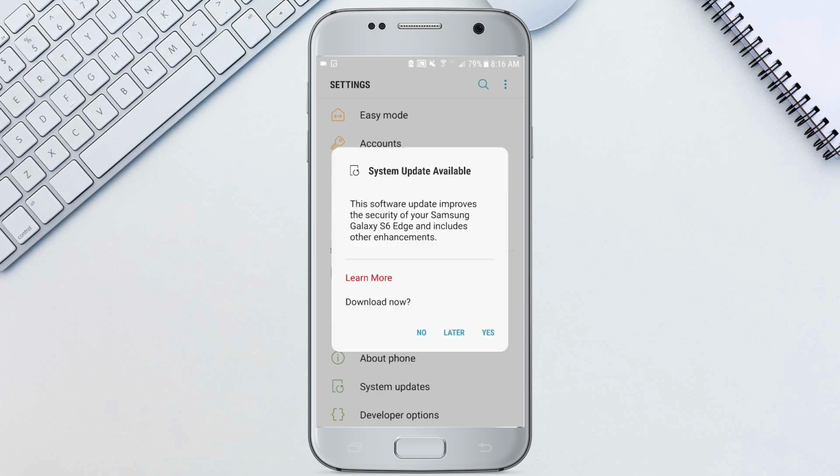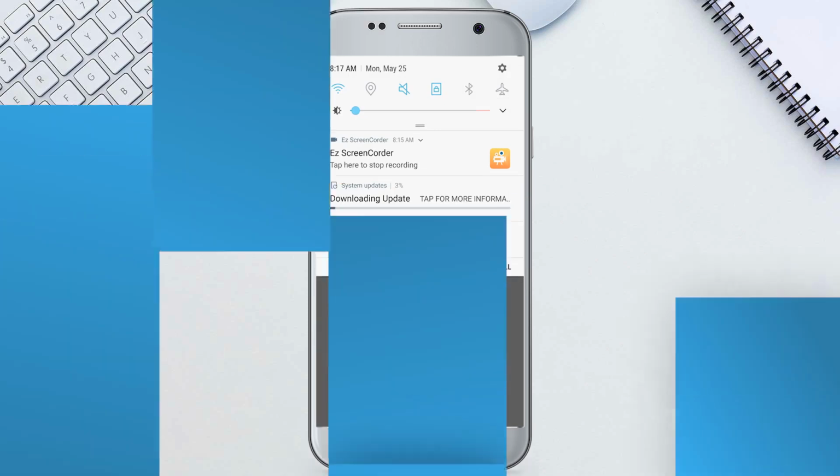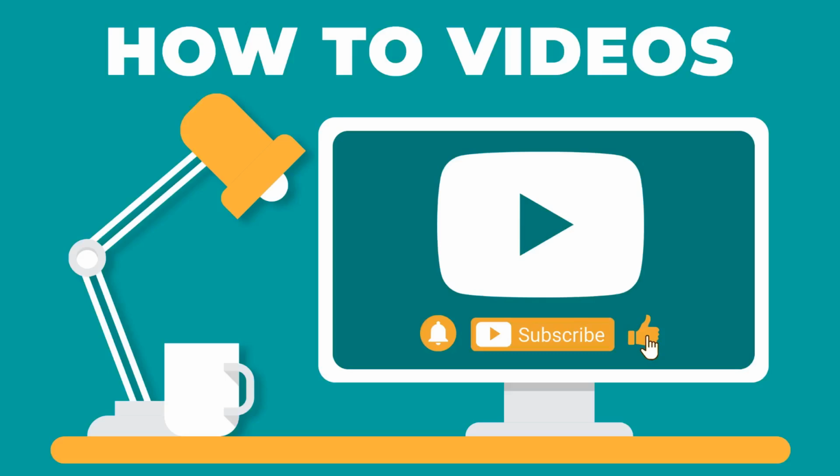Updates can contain useful features, and Android makes it easy to update your phone whenever you want. And now that we have an update available, we can go ahead and download now by hitting Yes. We'll swipe down from the top and tap this to install the update. So it'll go through the process now and restart our phone, and then it should be updated once it goes through that process.